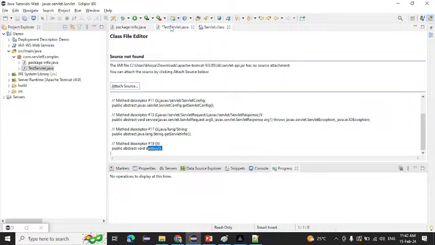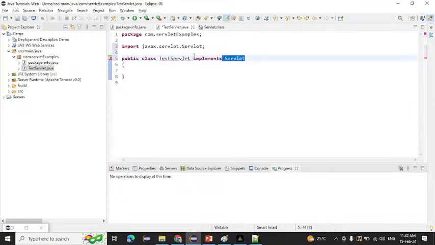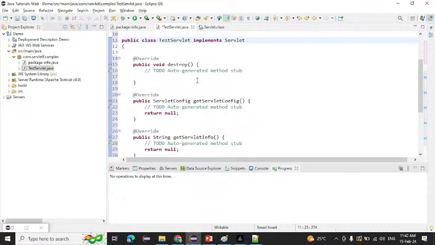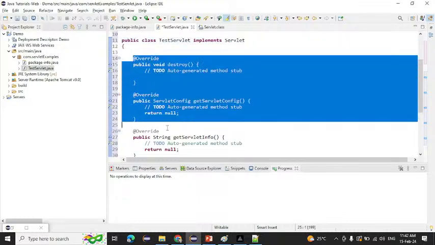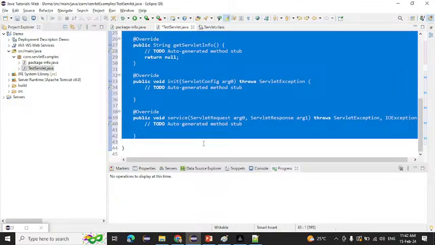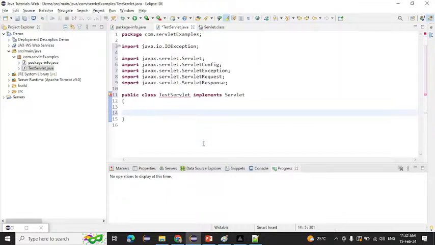If you want to use this way to create a servlet, you have to override all those methods, right? We saw that an interface has unimplemented methods, so we have to override all of them every time. It is quite hectic to override these five methods every time. That's why we are not using this way, the Servlet interface. We use it very rarely.